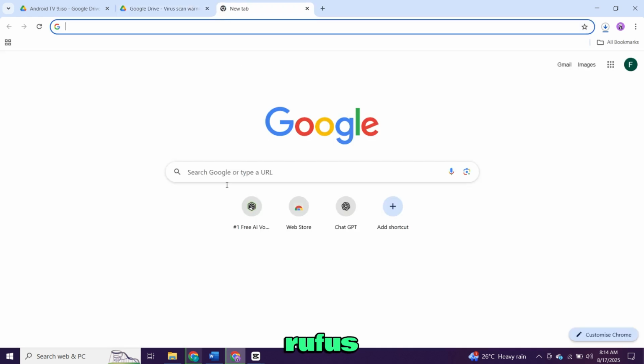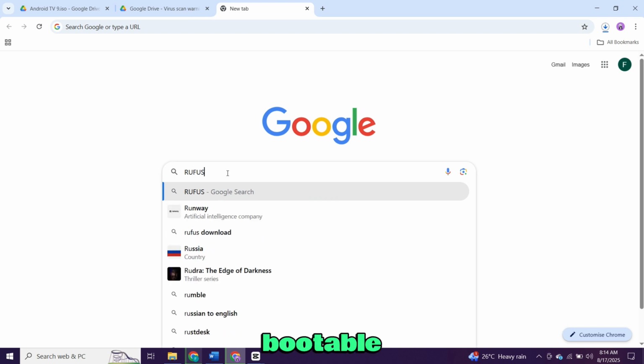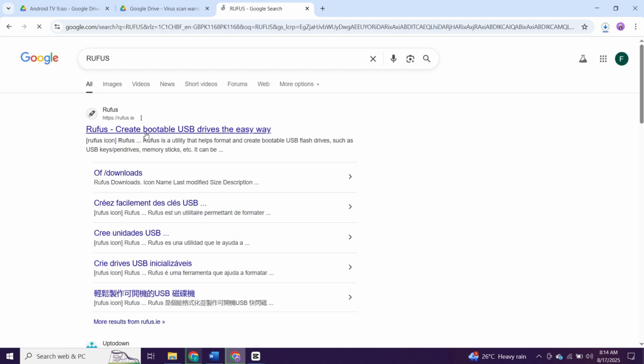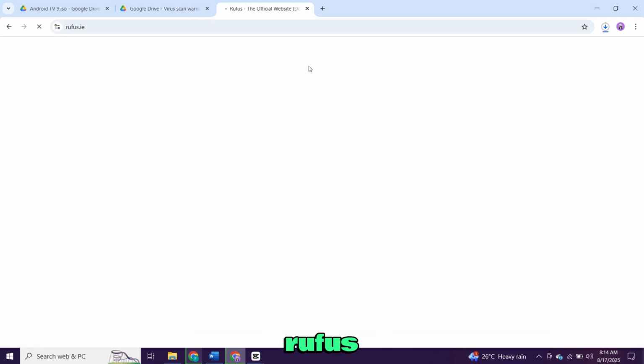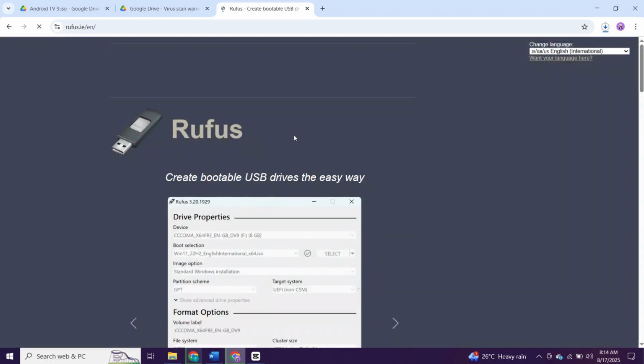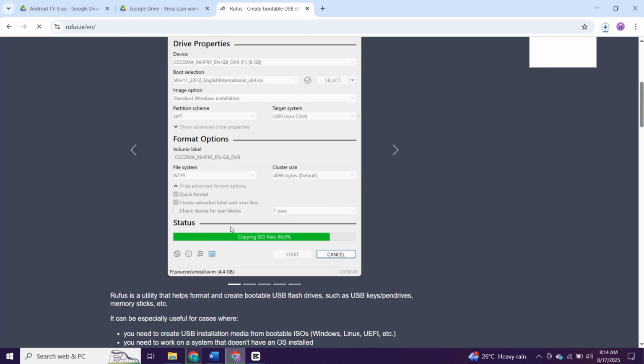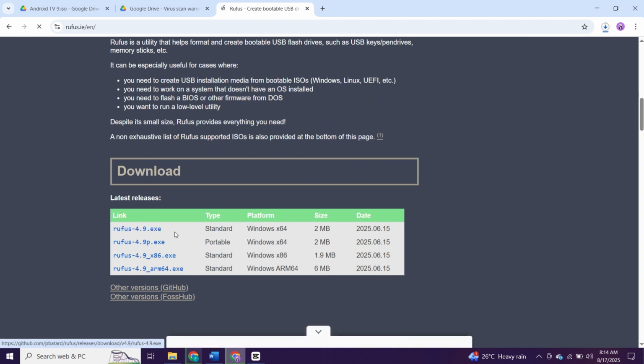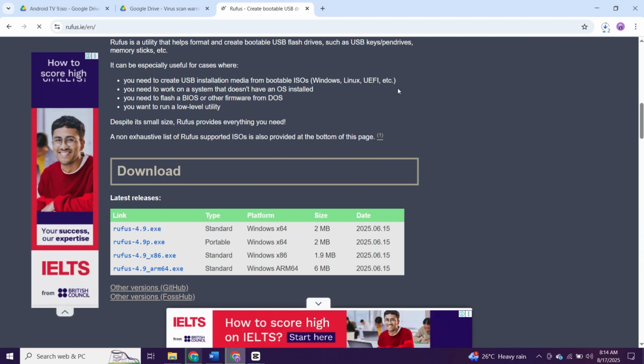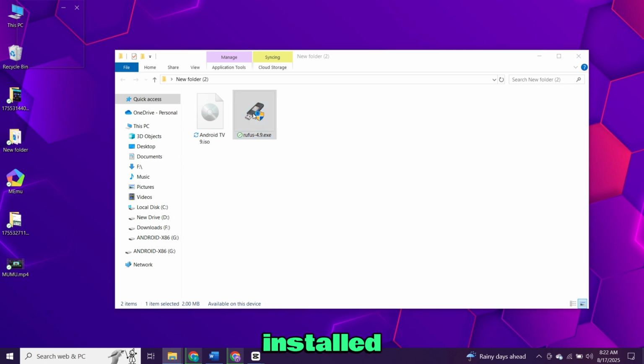Next, you'll need a tool called Rufus. It's completely free and helps us create a bootable USB drive. You can download Rufus from its official website. Once Rufus is installed, open it up.